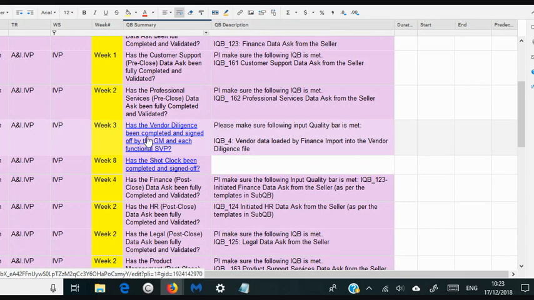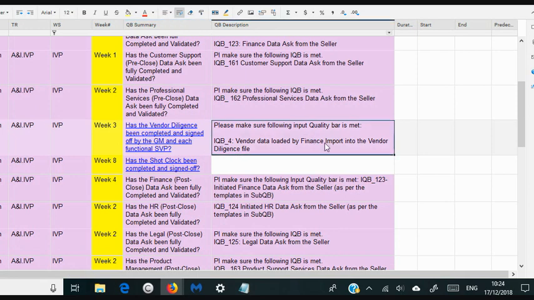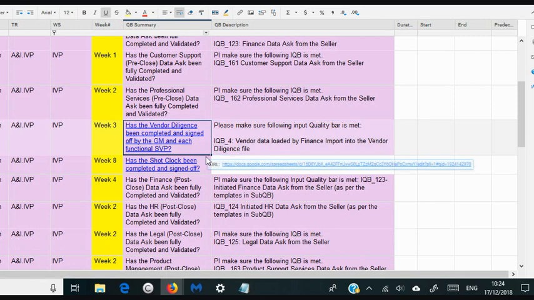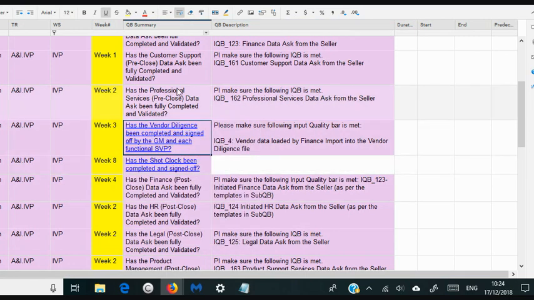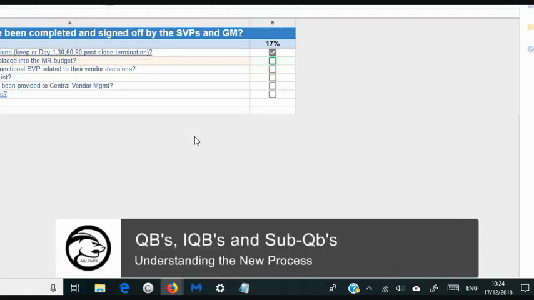Another one is, has the vendor diligence been completed and signed off by the general manager and each functional SVP? Our input quality bar reads that the vendor data is loaded by the finance import into the vendor diligence file. Well, what does that mean? We need to make sure that our vendors have been identified and which vendors have been determined to be necessary to run our operations.